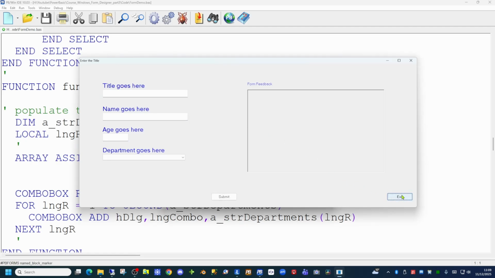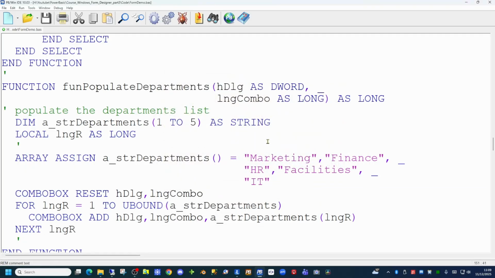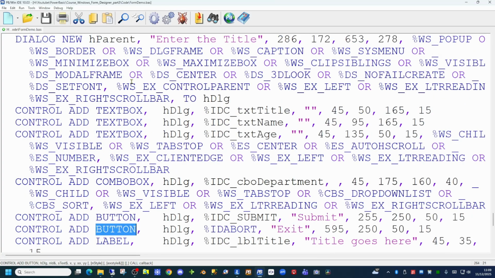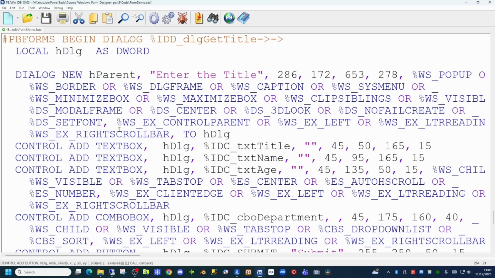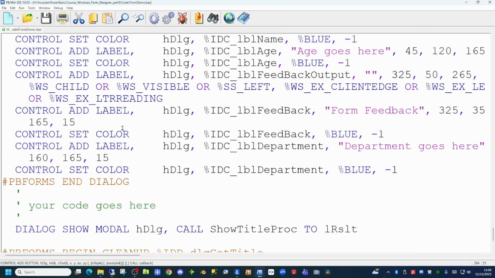So what has the Forms Designer actually done to achieve this? If we have a look at the function where our dialog is designed, you will notice that it has actually changed the order which these entries have been put in. The combo box is now before the buttons, and the submit button is before the exit button. So the order these entries are done in the dialog new command determines the tab order. And all the labels have been put at the end.